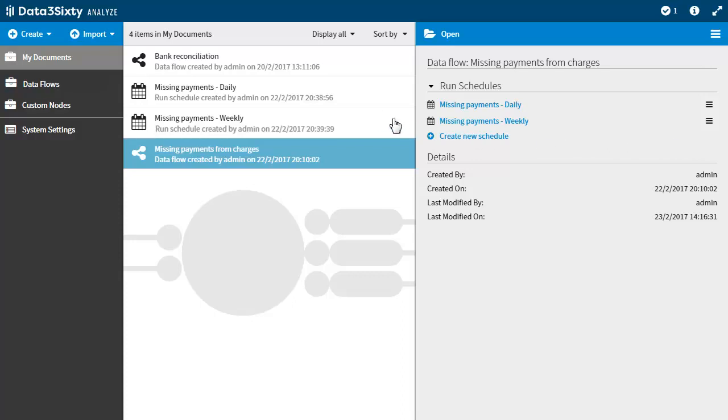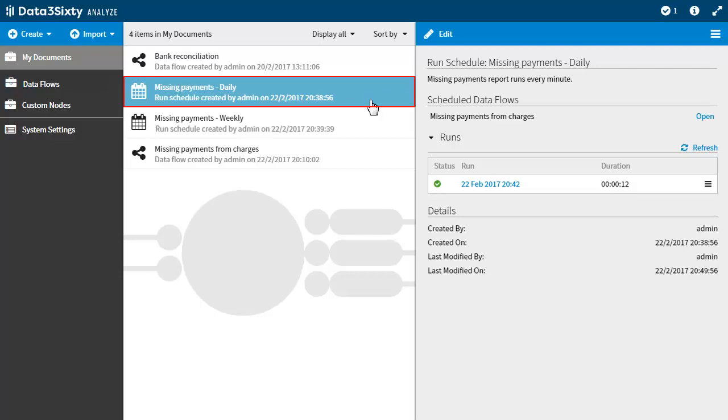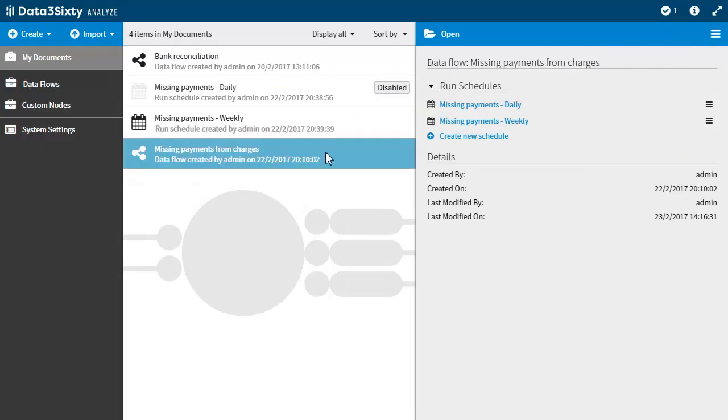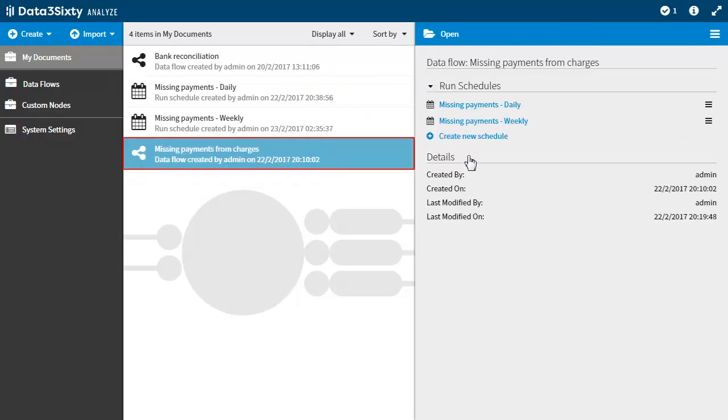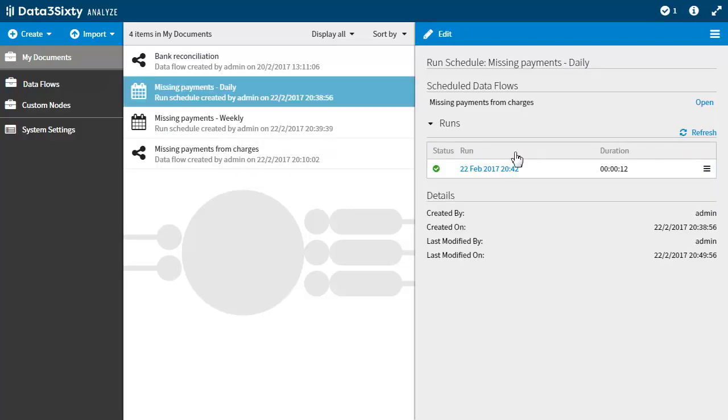You have the ability to quickly and easily disable or enable your schedules. To disable a schedule, select the schedule that you want to disable. Click the blue menu in the top right-hand corner and select Disable. Disabled schedules are easy to identify as they are grayed out in the document list and have a disabled badge on the right-hand side. To enable a schedule, select the schedule that you want to enable, then select Enable from the menu in the top right-hand corner. Another way to disable and enable schedules is to click on the data flow and then disable or enable the schedules from there.